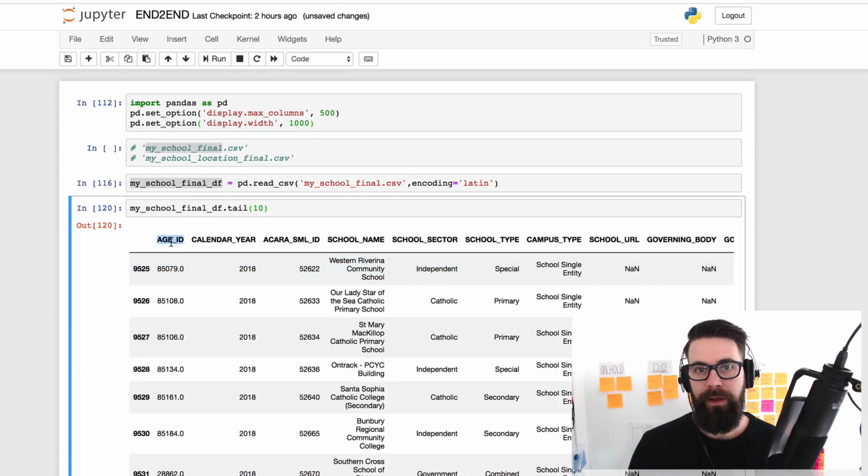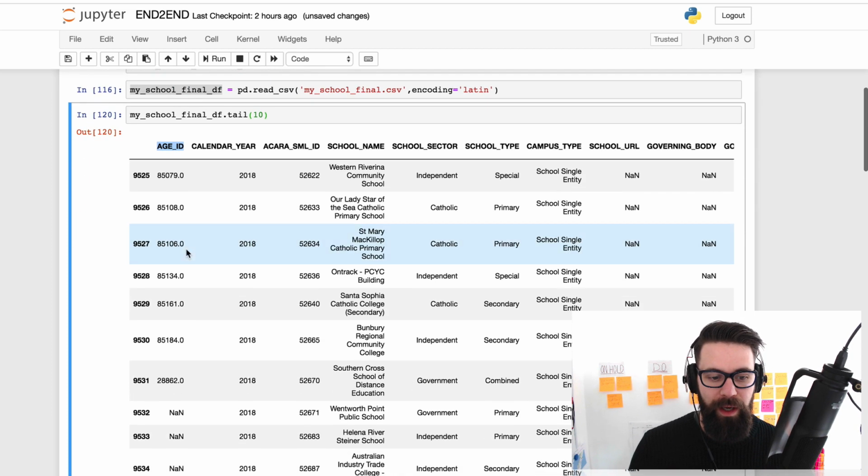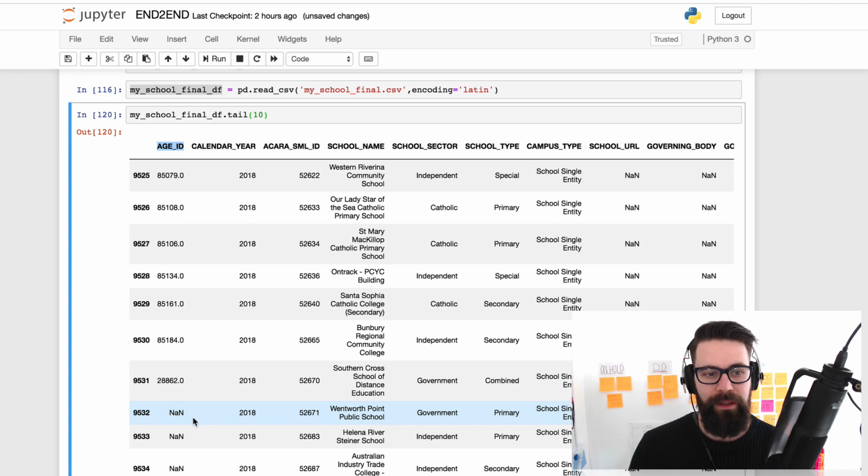So I have looked at the two files in the past, and I do know that age ID is how I want to match the data. But what I'm finding is there's some nulls in here, so empty strings or empty numbers. NaN, not a number. They use NaN for everything, which is quite strange.